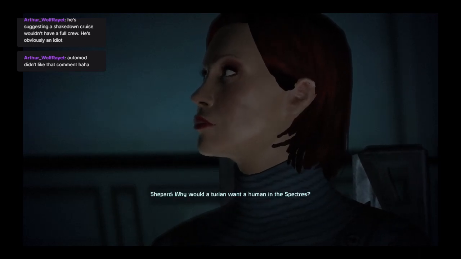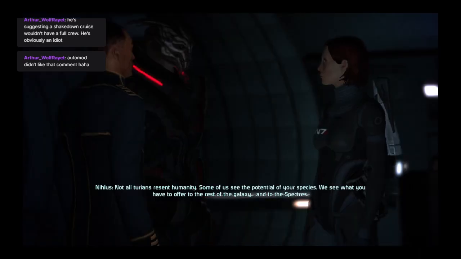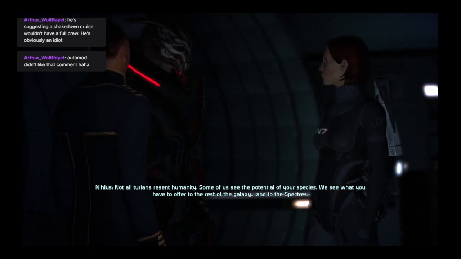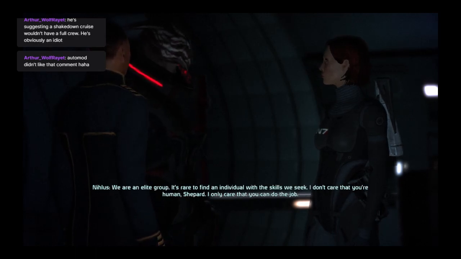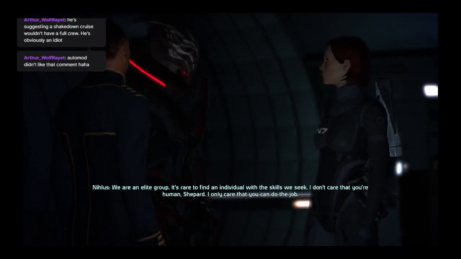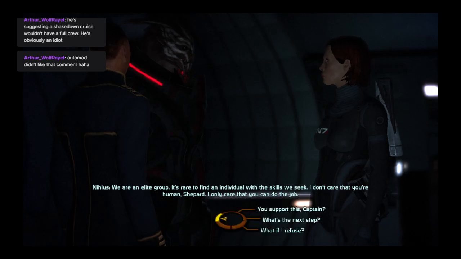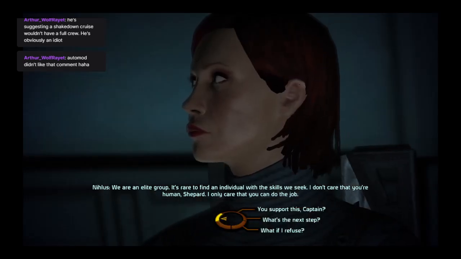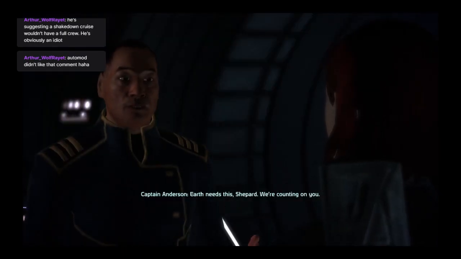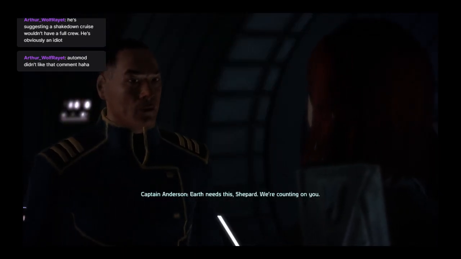Why would a Turian want a human in the Spectres? Not all Turians resent humanity. Why indeed? Some of us see the potential of your species. We see what you have to offer to the rest of the galaxy, and to the Spectres. We are an elite group. It's rare to find an individual with the skills we seek. I don't care that you're human, Shepard. I only care that you can do the job. I assume this is good for the Alliance. Earth needs this, Shepard. We're counting on you.